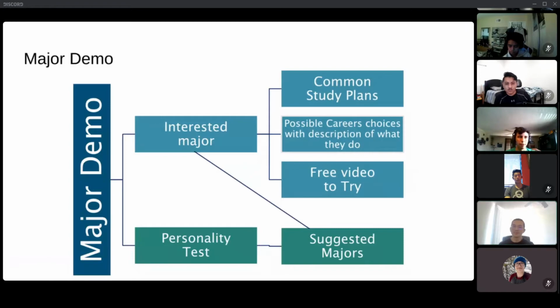When we identified that, Sebastian made this really good layout, structuring how we would want our application to be. On top we have the interested majors, and once a person clicks on a major of interest, it would take them to common study plans, possible careers, as well as free videos to try out. We also had a second aspect, because we know that people looking at majors may not be super confident in what they want to major in in the first place, so we added an element to help reduce the number of majors they have to select from.